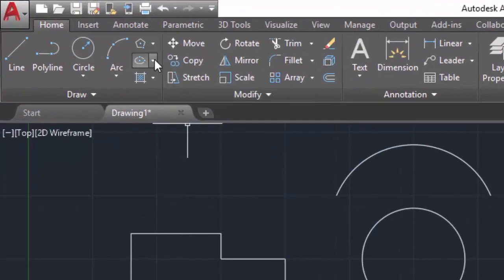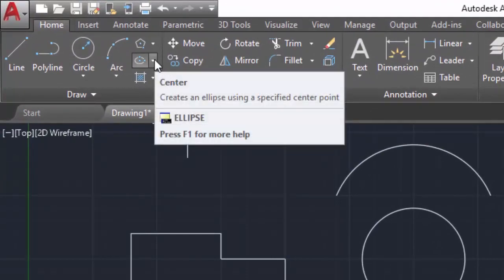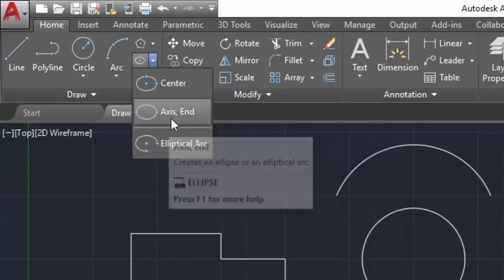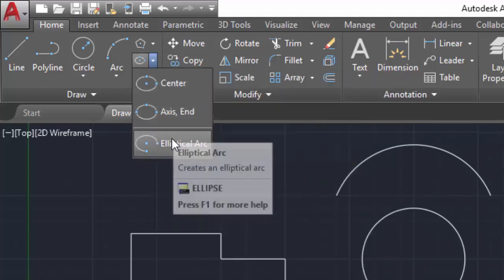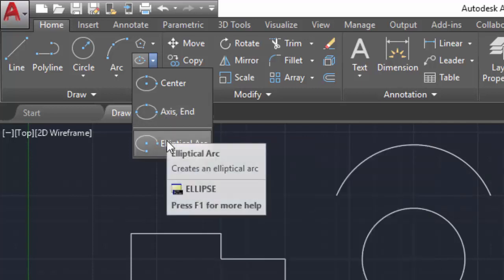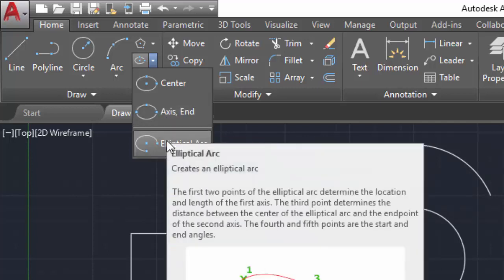Now the next feature on here is the ellipse. If I click that downward caret, you'll see there are 3 different types of ellipse. Using ellipses is quite common practice, especially when you do isometric drawings, because you've got the circle that's turned kind of sideways. So you can use that to define a hole that's going in at an angle of maybe 45 degrees or so.